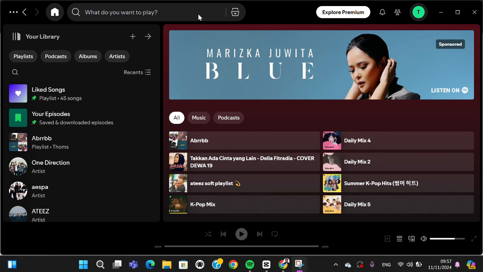In today's tutorial, I'm going to show you how you can disconnect a Spotify account from other devices. Okay, let's get into it, guys. I have opened my Spotify on my computer and I'm going to show you how you can disconnect your Spotify from other devices. If you want to do that, we can go to the Spotify account.